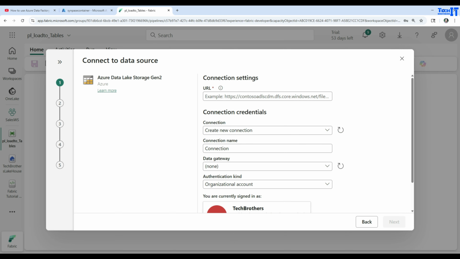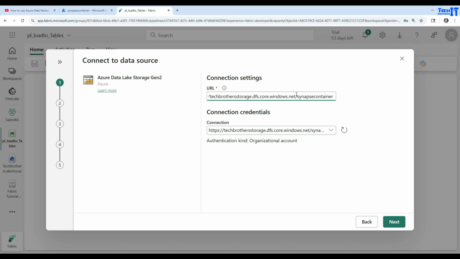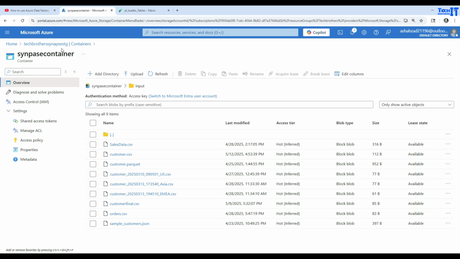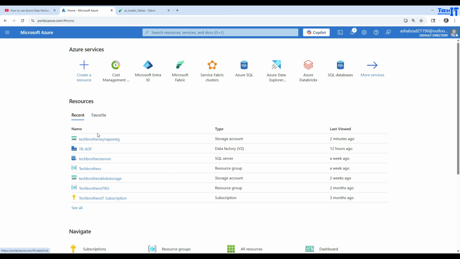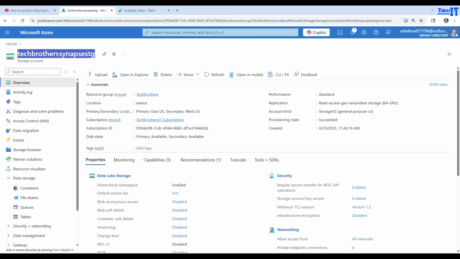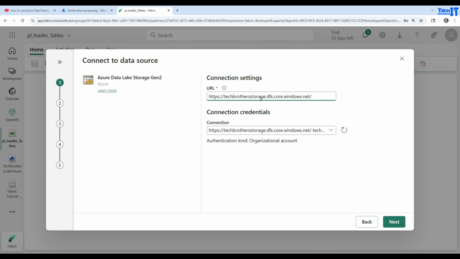So I have to provide this URL, and you can copy the same thing and then just paste it. In my case, I'm going to paste this, delete the container, and this is where my storage name is going to go. So I'm going to go back to my storage, and here is my storage. I will just copy the storage name and then come back here. So it is going to be your storage name .dfs.core.windows.net. So you paste it right there.